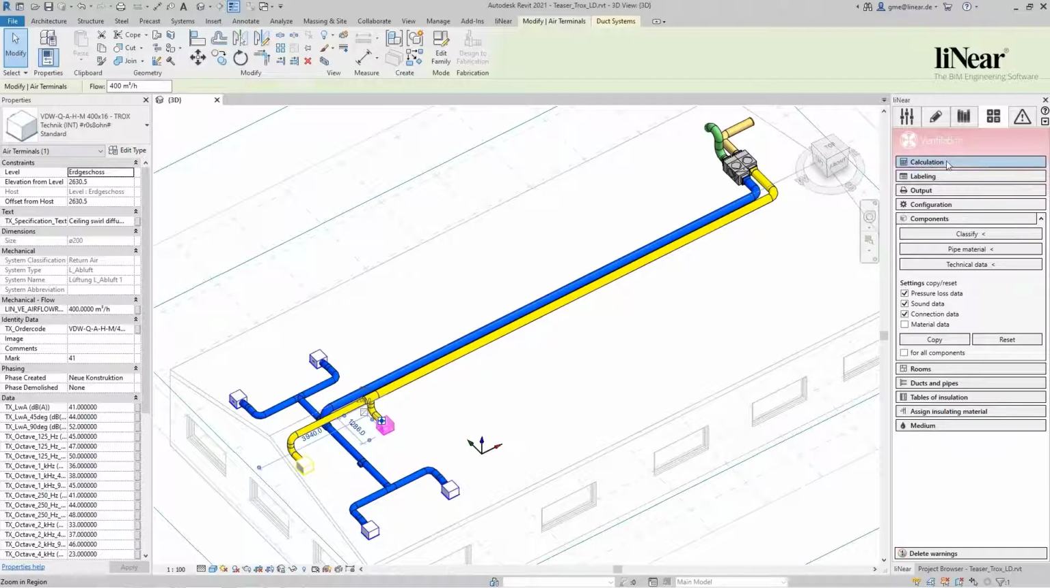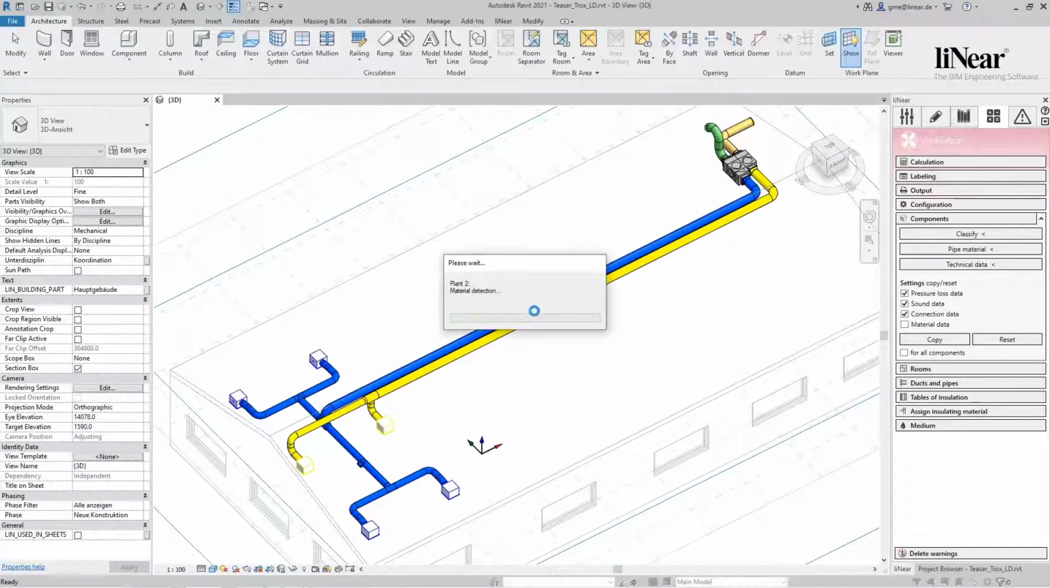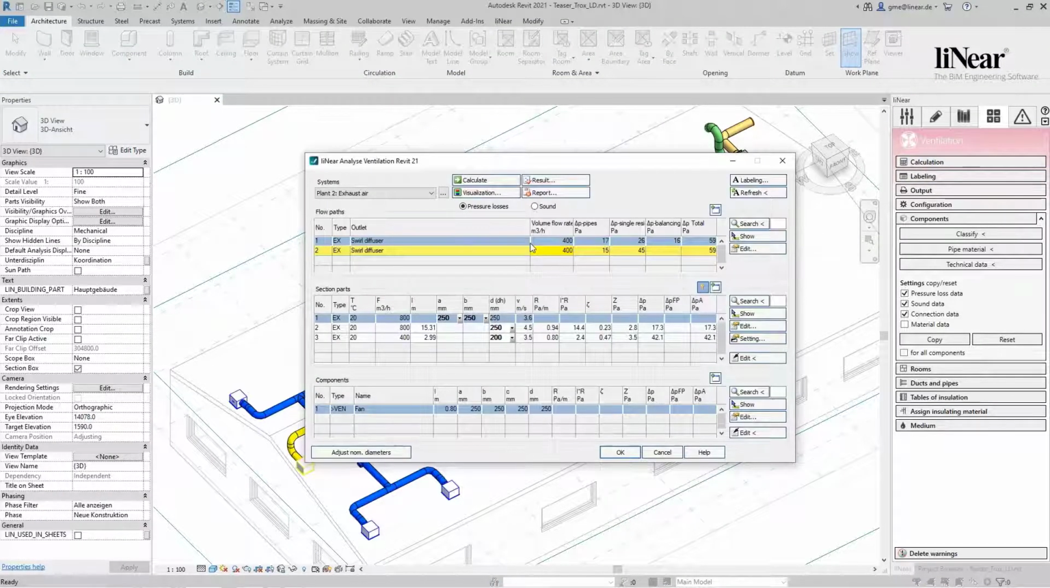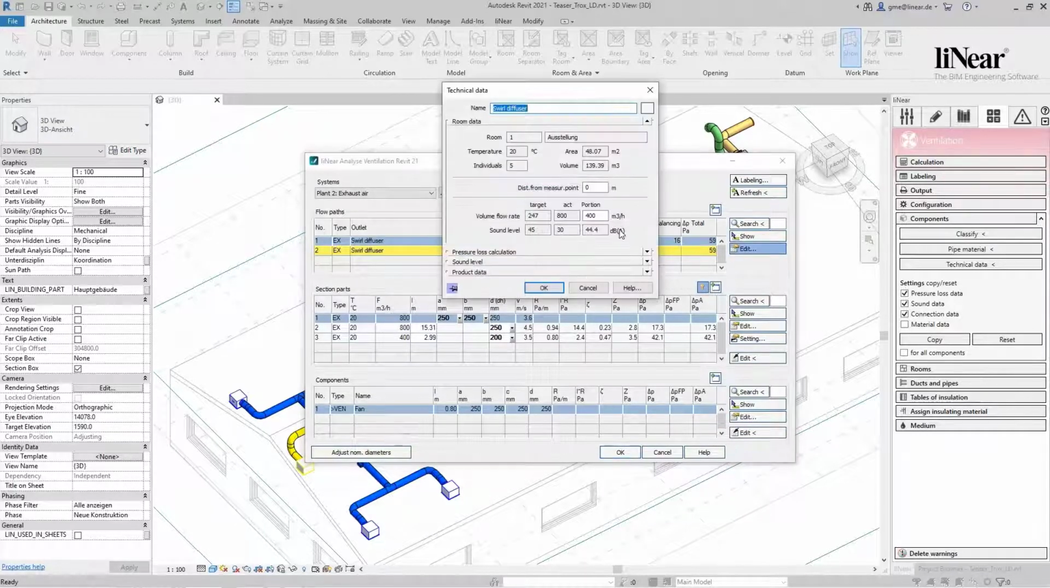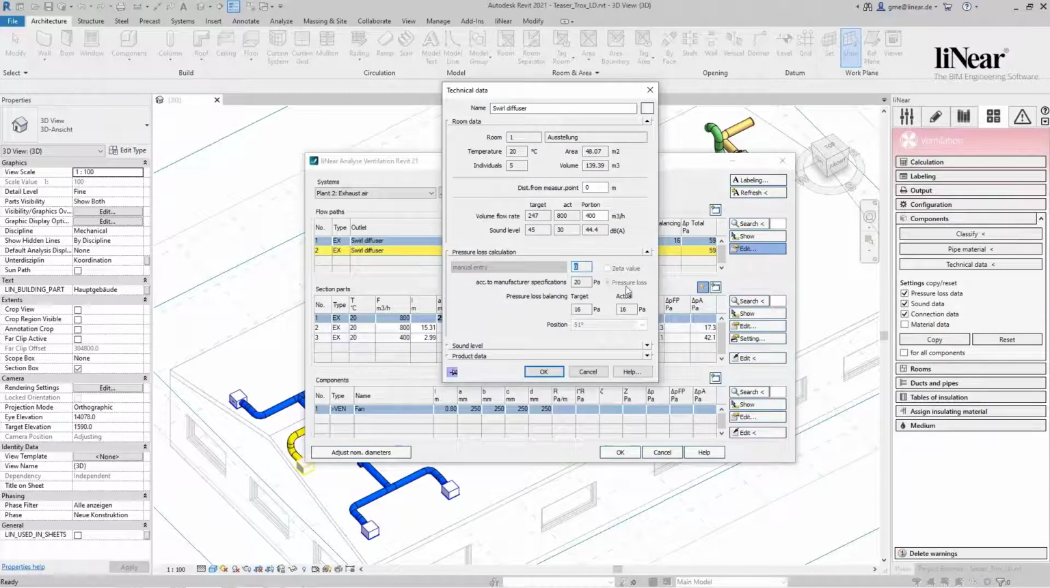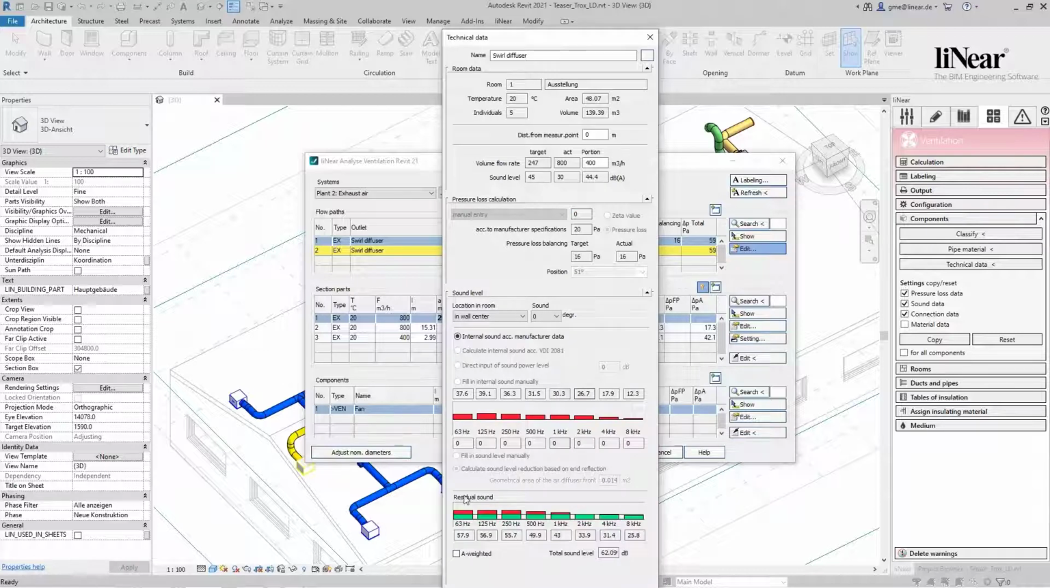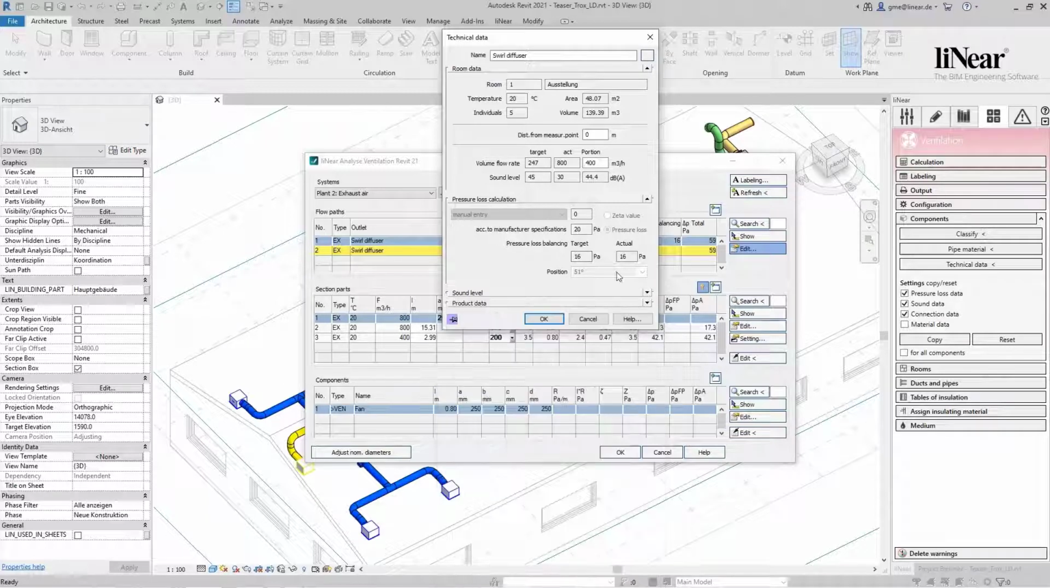This is now also taken into account in the ventilation network calculation. I start the calculation, and then we will take a closer look at one of the diffusers. I get the calculated results via the technical component data. Here you can see the calculated pressure loss, the blade position, and also the results of the sound level calculation. The blade position is automatically calculated on the basis of the pressure loss balancing, here 16 Pascal.